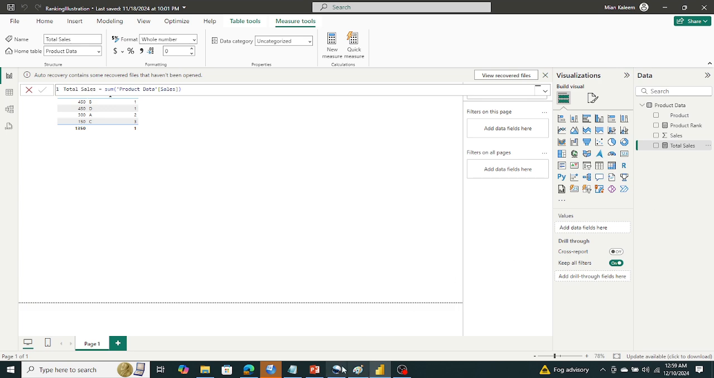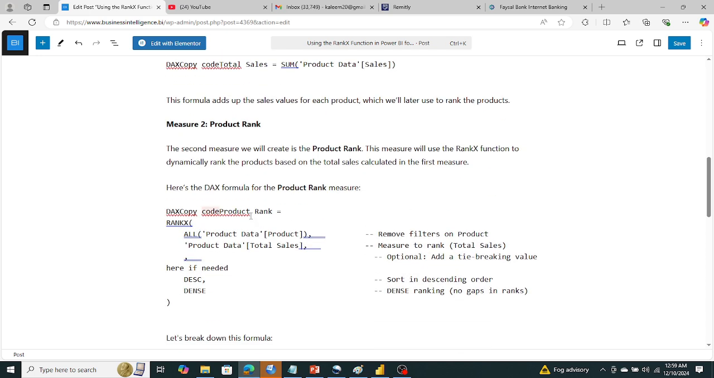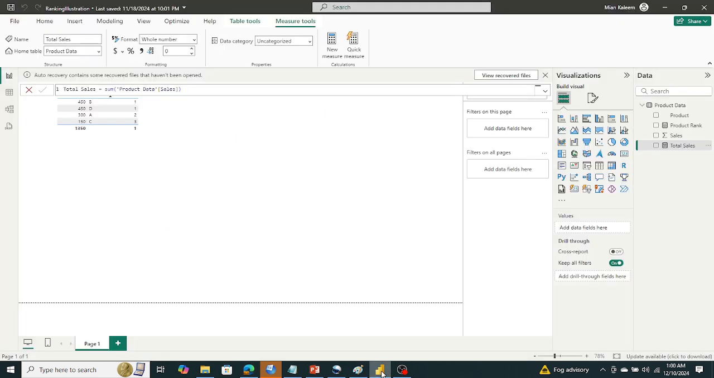and then we have to create the product rank measure. The second measure we will create is the product rank. This measure will use the RankX function to dynamically rank the products based on the total sales calculated in the first measure. So let's go to Power BI.